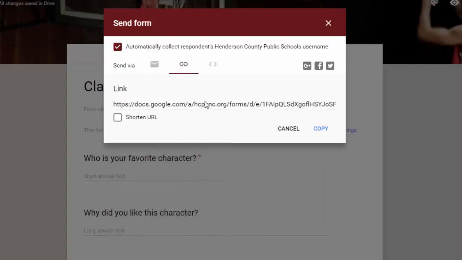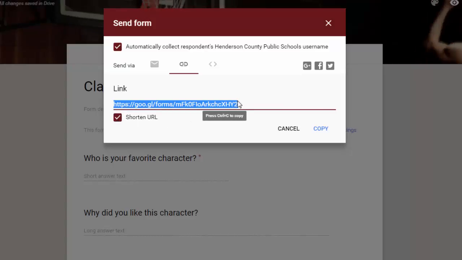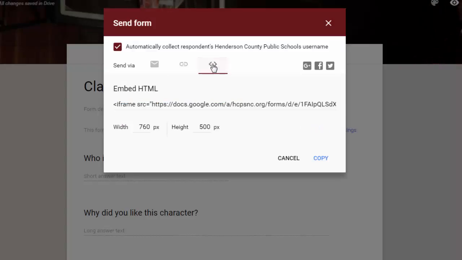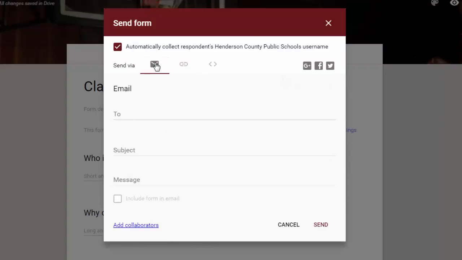Also, I have the ability to just get a link. This might be a link that I put on my website or a link that I send out in an email. I can also choose to shorten that URL if I'd like, so that they can click on it and go to the form. The last option is some embed code for embedding HTML. If you wanted to embed that in a website, there is the way to do that as well. The last options are I could share through Google+, share it through Facebook, or share it through Twitter. So there are lots of different ways that you can send your form out.